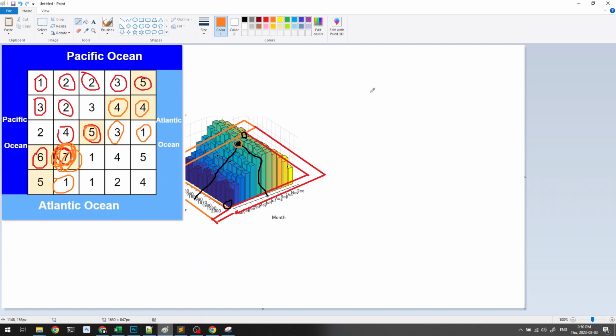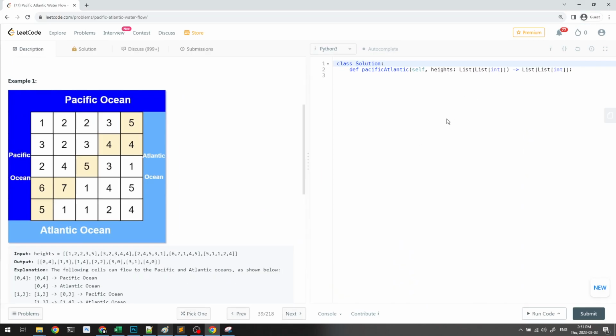So that's how we're going to go ahead and approach this problem. We can do a DFS call from the boundaries of the Pacific Ocean and from the boundaries of the Atlantic Ocean. We can see the common cells that they visit, and those will be our answer. So let's take a look at how we can write this in code.